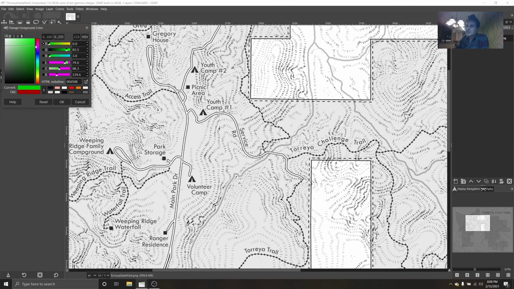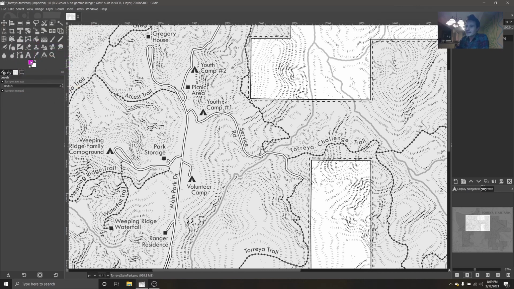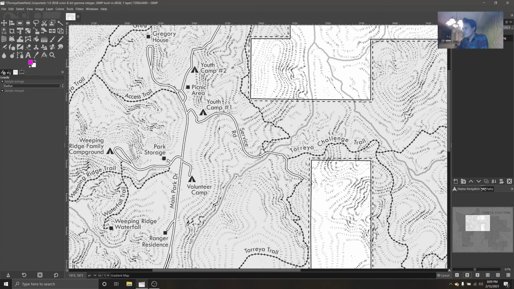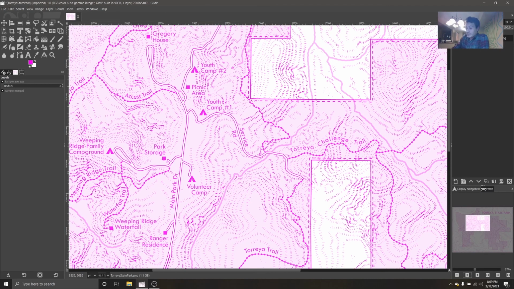So here I was using darker colors, but we'll do a neon pink for our gradient, just to show you. And again, we're going to go to Colors, Map, and then Gradient Map. And there you go. Now we're going all the way from white to that full bright pink.